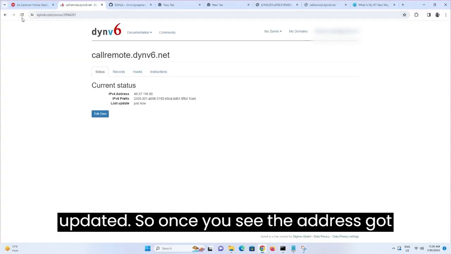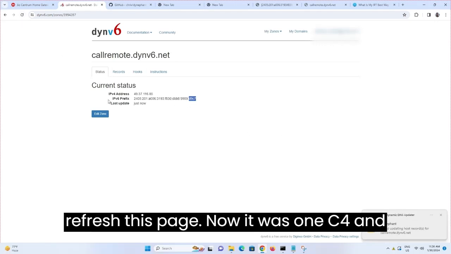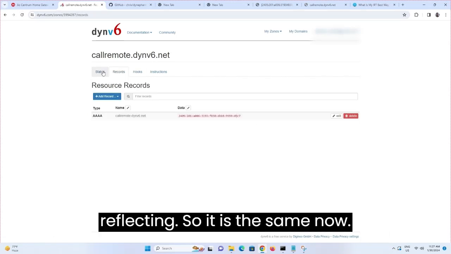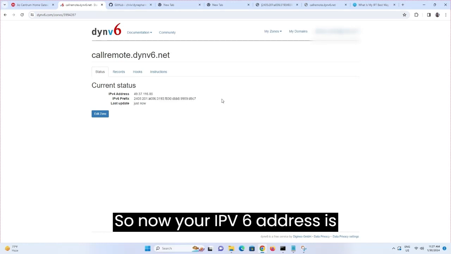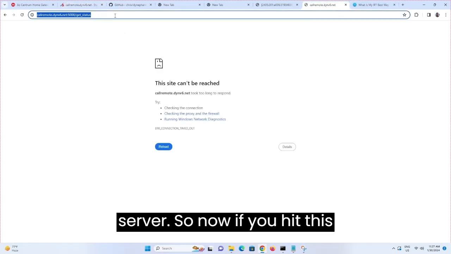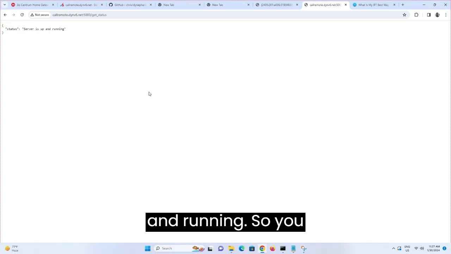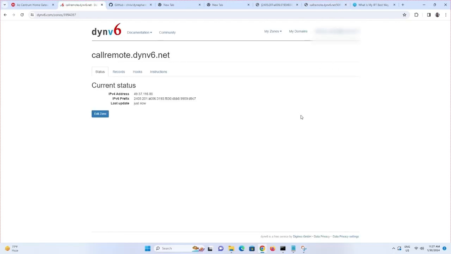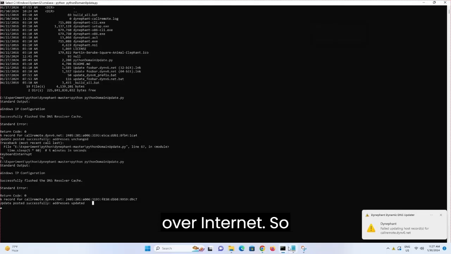Once you see the address got updated, you can go here and refresh this page. Now it was 1C4, and if you refresh this, you can see the prefix is currently reflecting. It is the same now. So now your IPv6 address is properly reflecting in the DNS server. Now if you hit this URL, you can see the server is up and running. So you don't have any issue right now, and you can access your local server. This is how you can access your local server over the internet.